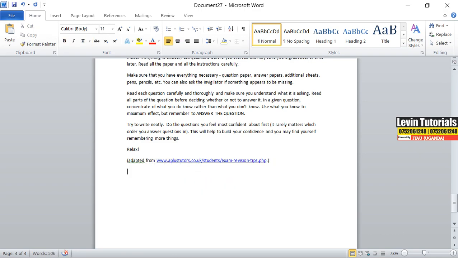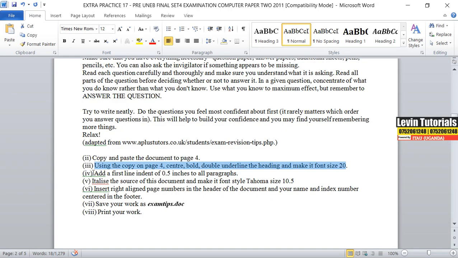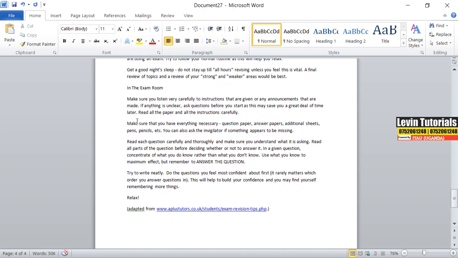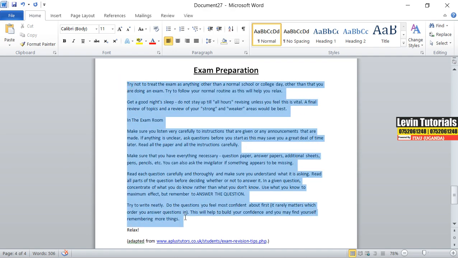So I've done it. So let's go and see what else they wanted us to do. They said add a first line indent of 0.5 inches to all paragraphs. Okay, they want us to add a first line indent. So how many paragraphs do we have? We have 1, 2, 3 paragraphs. So I'll just highlight them like this.